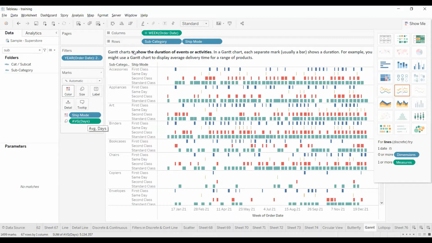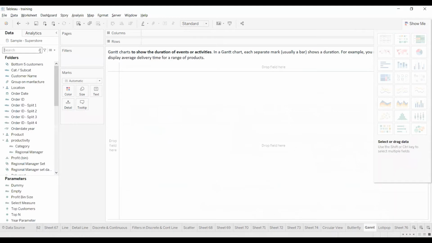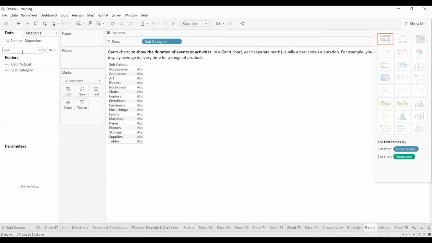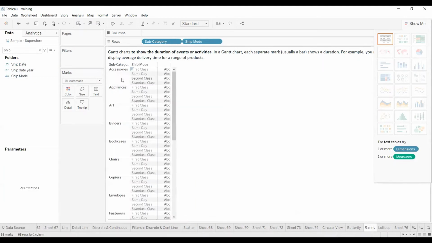So how are we going to achieve this? I'm going to clear the sheet, and I would like to see the subcategory-wise ship mode, how the subcategories are shipping to the customer. The ship modes are first class, same day, second class, standard class. These are the different segregations of delivery. Like on Flipkart and Amazon, there is one-day fast delivery and normal delivery. Like that, there are different ways, like prime members and non-prime members. Likewise, we are segregating the shipping mode here.